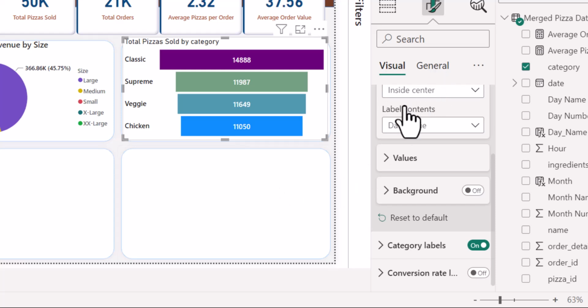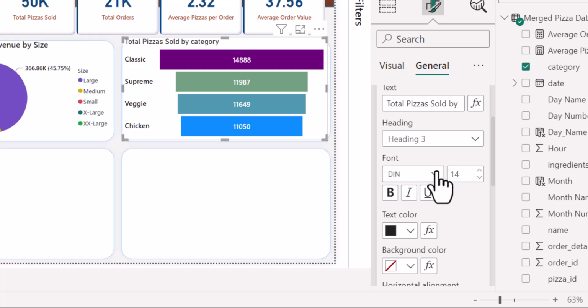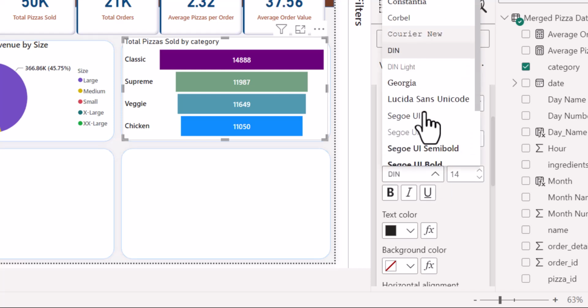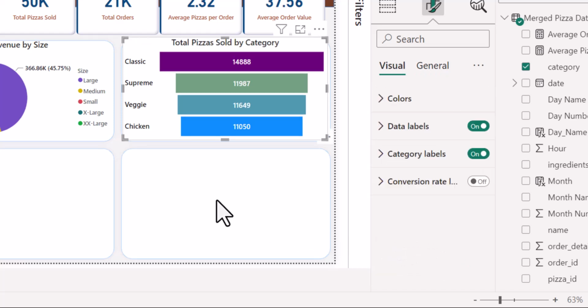I'll go to general, the title. Again, this is total pizza sold by category. I will leave it like that. But I'm going to change this to Sejao semi-bold. I'm going to click on center. I think our visual looks good.